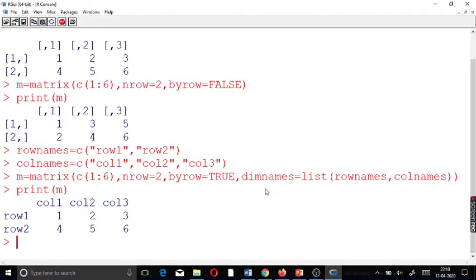So this dimnames is an attribute which helps you to name your rows and columns in a matrix. I have created 2 vectors here, row names and column names, and I have given them using the list keyword. So you know what a list is. So the list keyword here can be used for naming your matrix. You can find the difference. See, instead of saying 1 and 2, it is saying row 1, row 2.